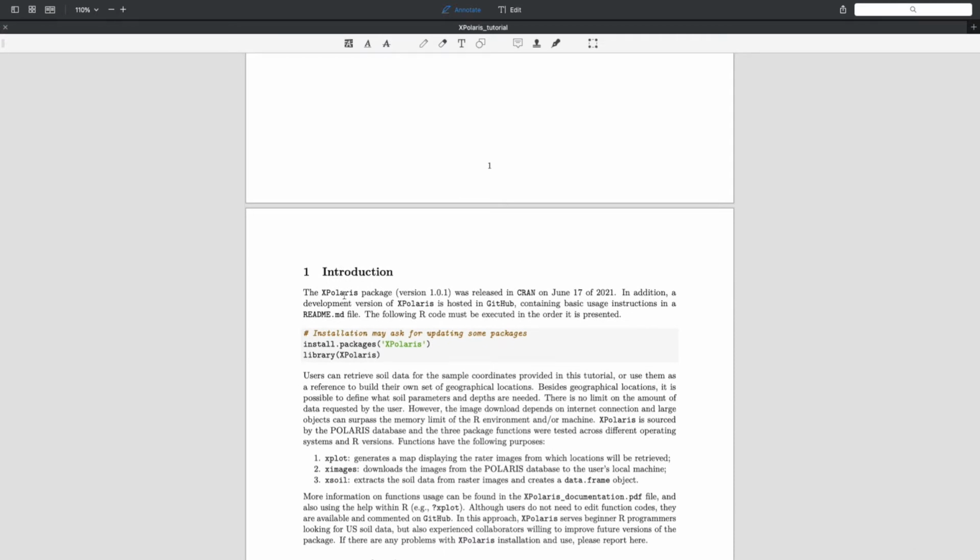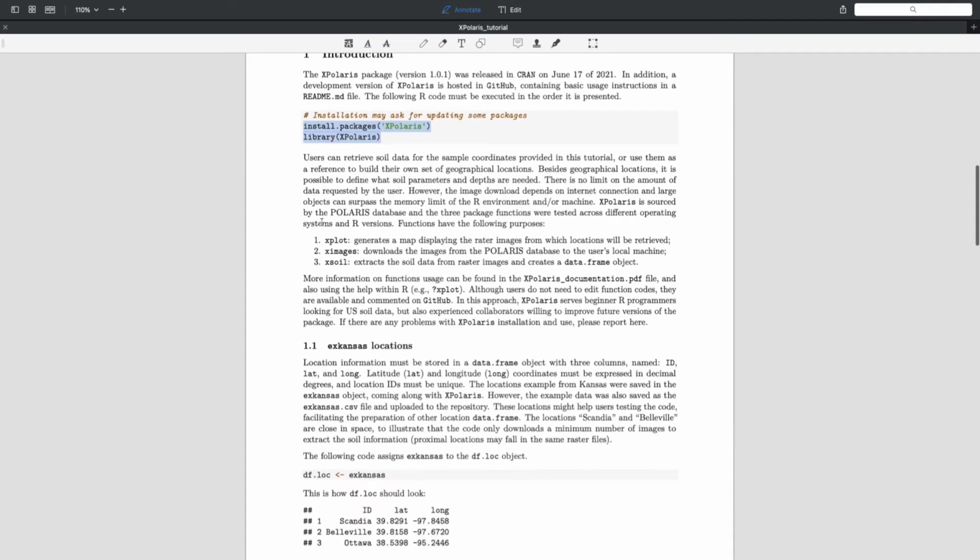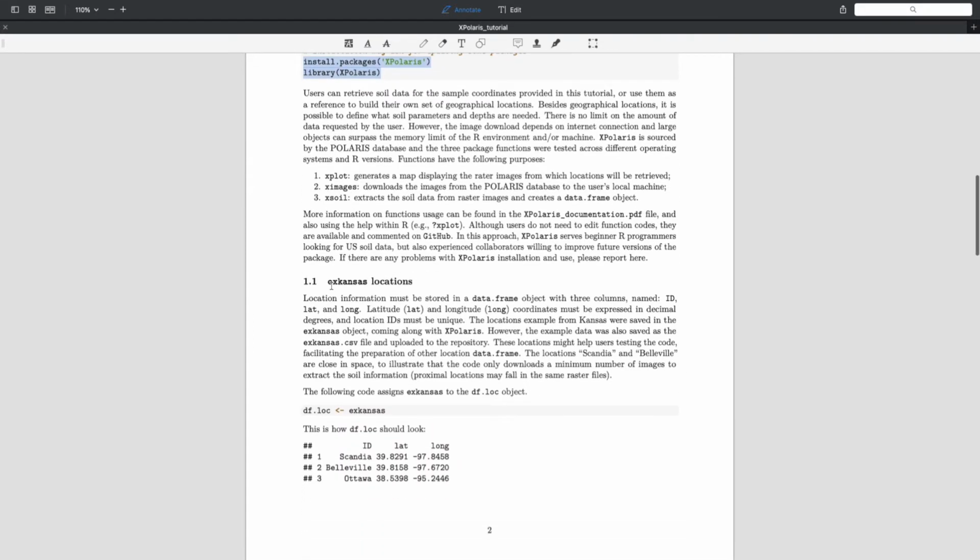So XPolaris was released in CRAN in June of 2021. And here is how you install and how you load the package. Then we talk about the XKansas locations, which is a data frame that comes with the package when you load it. The XKansas can be stored in any object. For example, here we are saving it in the df.loc. And here is how it looks like.